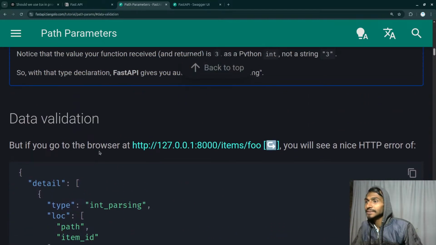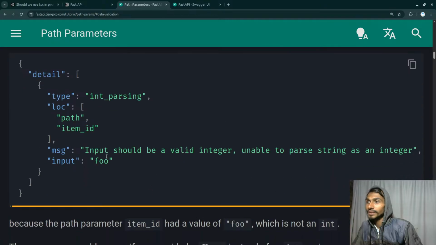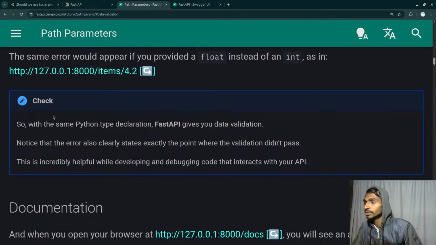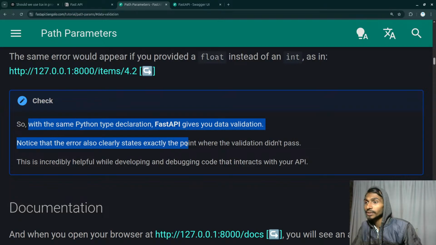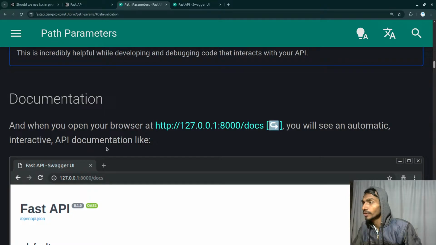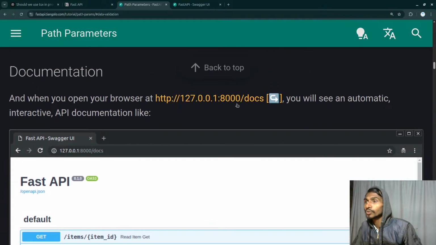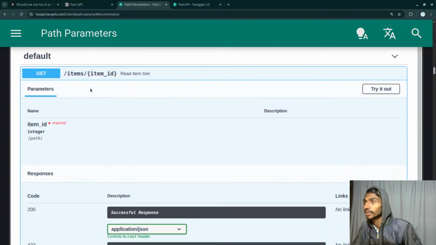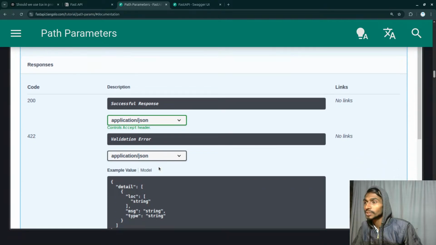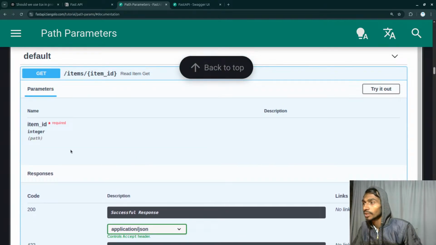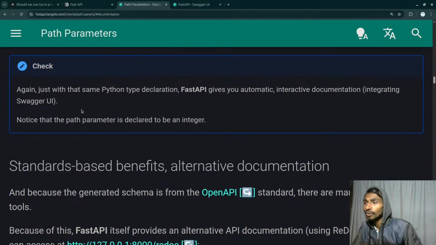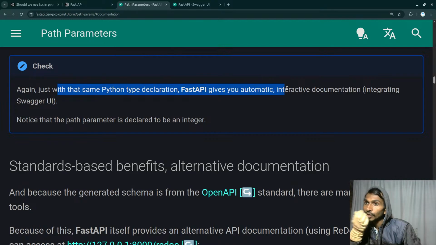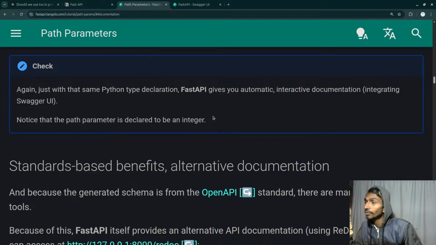By the way, if there is any error, we already got this error. That's fine, because of this checker. So with the same Python declaration, FastAPI gives you data validation. Notice that the error also clearly states exactly the point where the error is. Okay, fine. Documentation: when you open this documentation, you will be getting this item ID. We have even done this thing as well. You can click on Try it out. Again, just with that same Python type declaration, FastAPI gives you automatic interactive documentation integration. Yeah, we got that too.